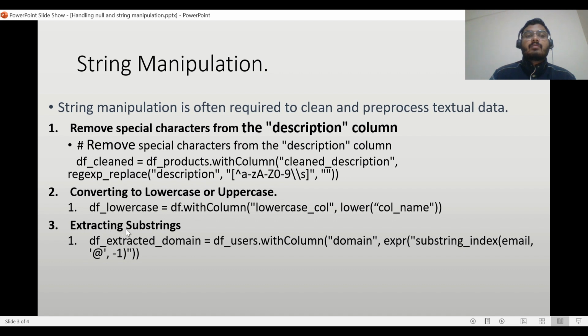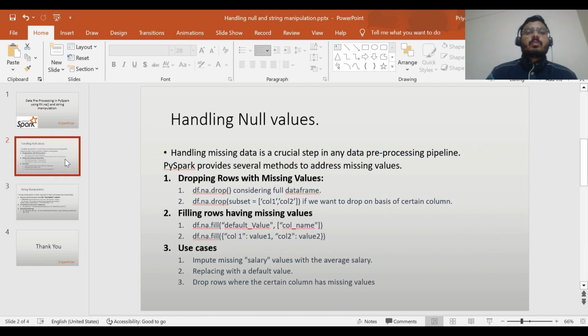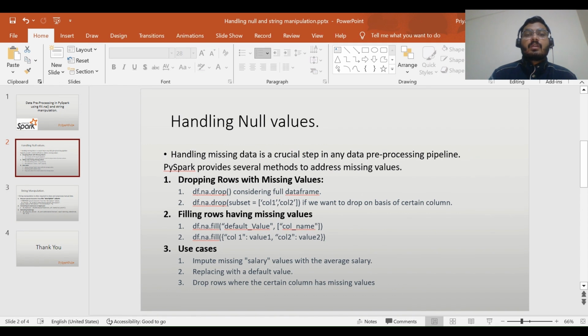Then sometimes we want to extract a substring out of the column. For example, we have an email ID column and we want to extract the domain. The column will split into a list, right? And we want to extract the last part out of it. So that we can do. These are the basic string manipulation techniques and the techniques we use to handle null values and do the pre-processing of the data.